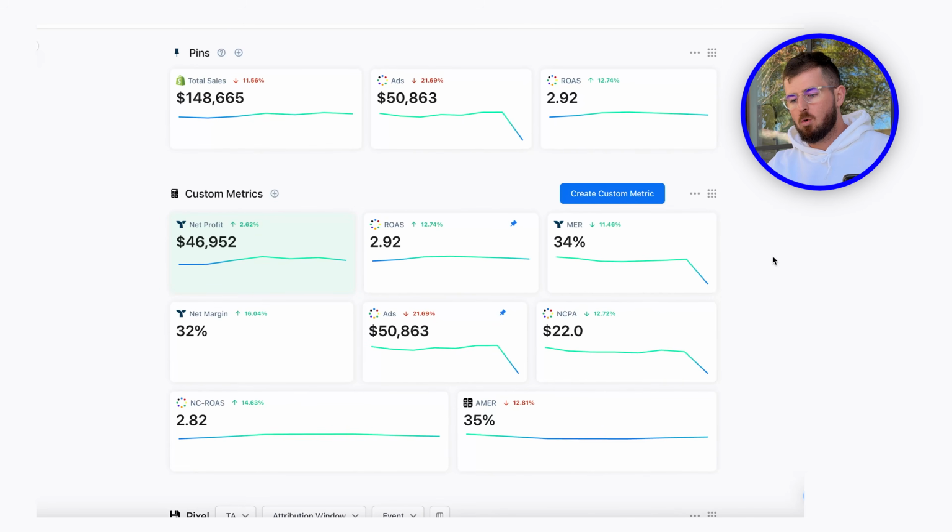Now, let's go over this account. What are we looking at to scale? So number one thing for scaling Facebook ads, you need a North Star. A North Star is what you live or die by. We were talking about this with one of my mentors the other day.